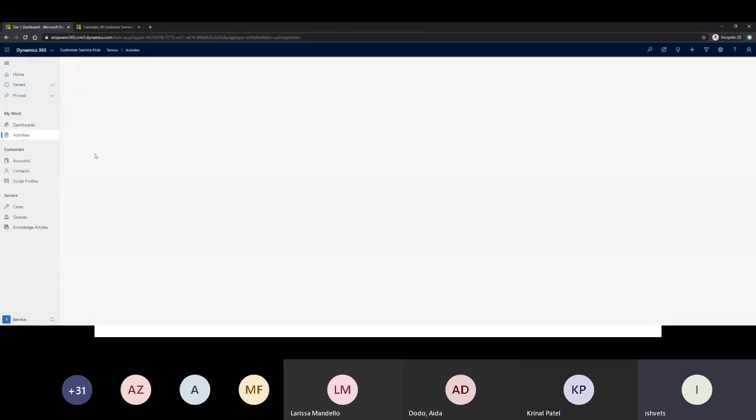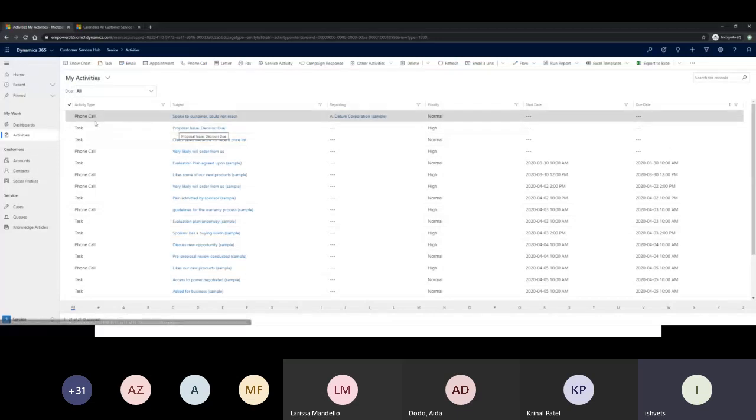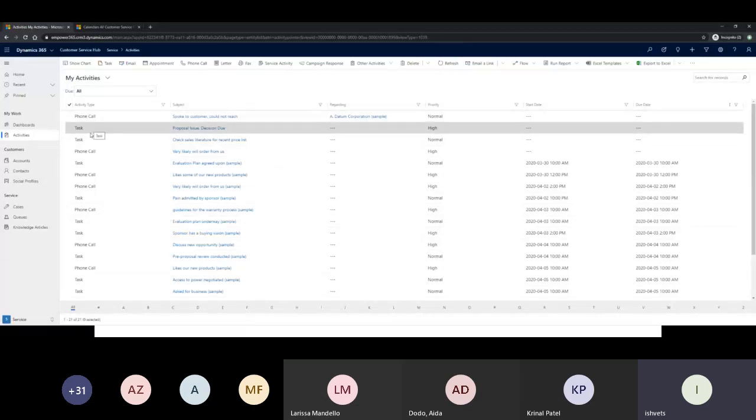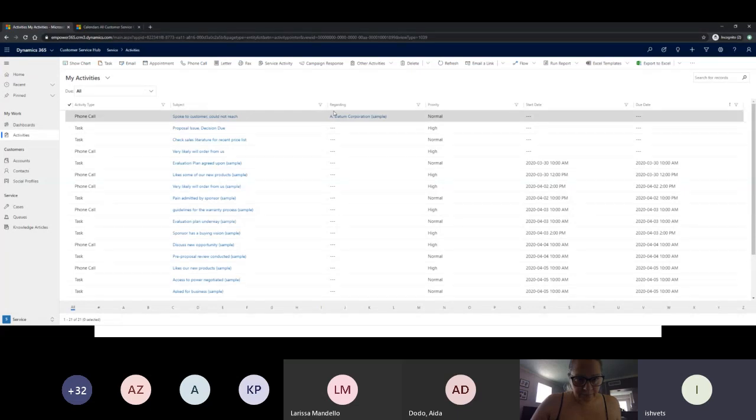You have different activities. For example, all your activities can be either the phone call, the task, appointment, letter, etc. Usually the ones that you're going to be using the most are the tasks, emails, and phone calls. Every time you make a phone call to the customer, you will need to record it.